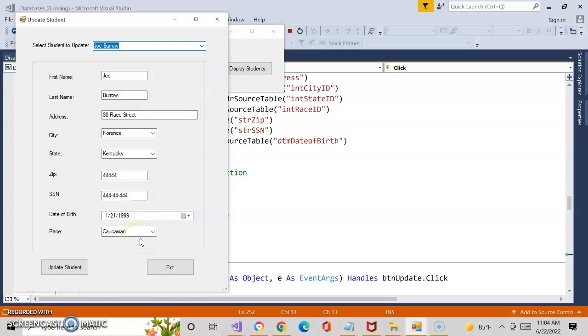So I'm doing the same thing you did a few assignments ago, where you clicked on it and you populated some information pertaining to your particular application in a list box. In this case, we're separating it all out into text boxes, combo boxes, and so on to allow our users to change something. Meaning, if I wanted to come in here and we'll say that Joe Burrow moved to a new zip code or whatever, and I updated the student, it'd be updated.